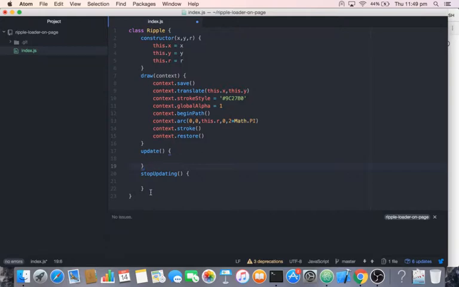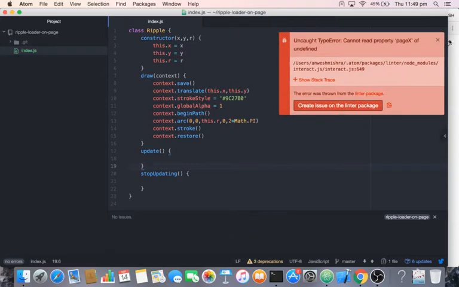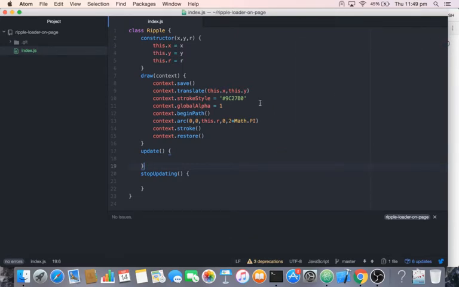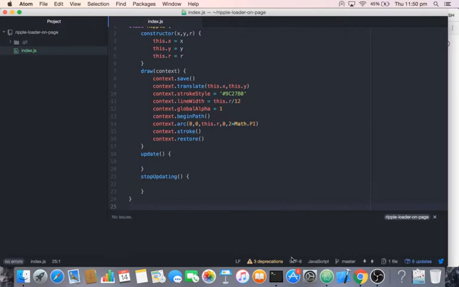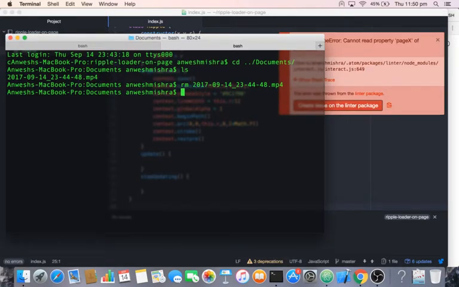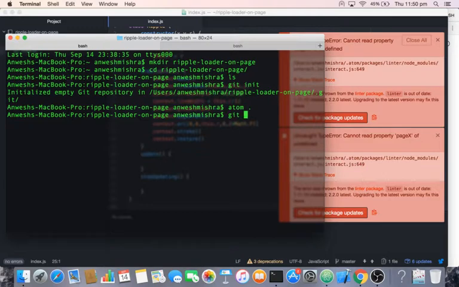When it goes from 0 radius to this.r radius, then again it will come back to its original position, that is 0. So this is the radius, this is the ripple part. I'll also have some line width, that is called stroke width, which I will set as this.r by 15 or 12, whichever looks better. So this is the index.js part. I will add this to my git. I will add, we're creating a ripple now.